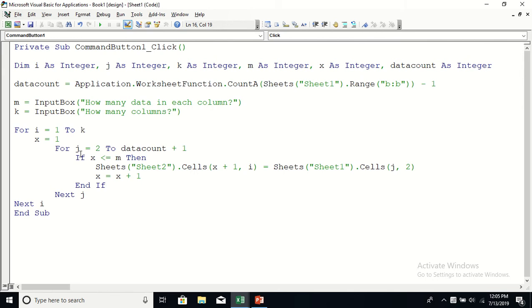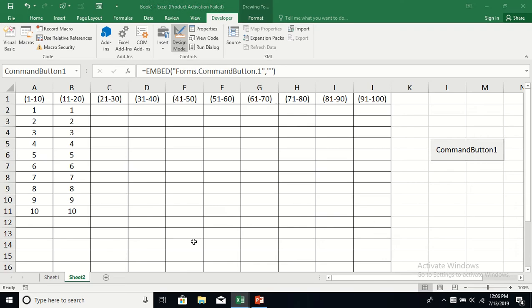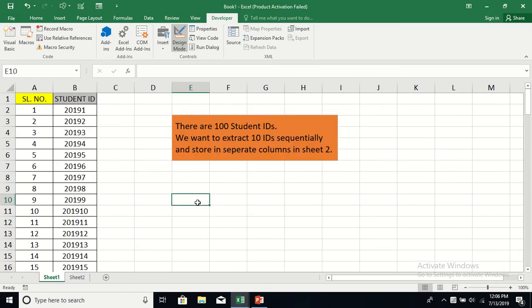We have written j is equal to 2 and sheet 2 x plus 1 I, that is column address, and that should be equal to sheet 1 cells j2. But this is very interesting. We have written it equal to 2, so this should have written the values from column 2 in sheet number 2, but why is it not writing? In sheet number 2, right, okay, so it has not written the first part, that is 2019 and so on.